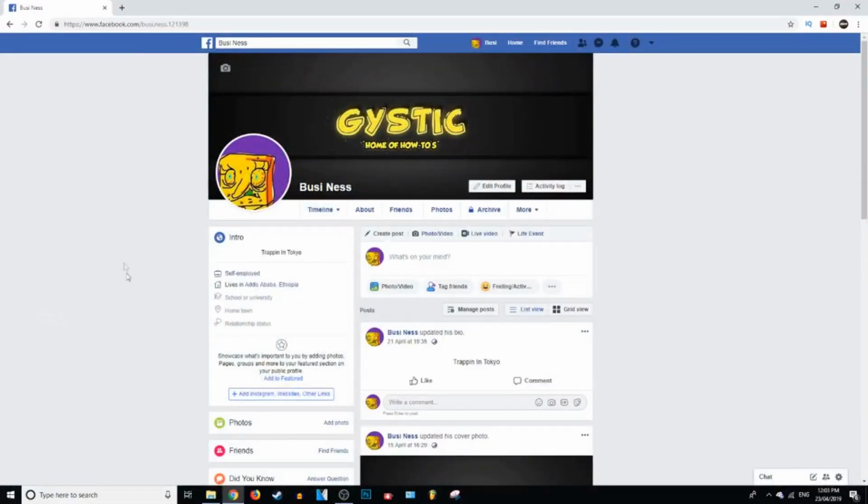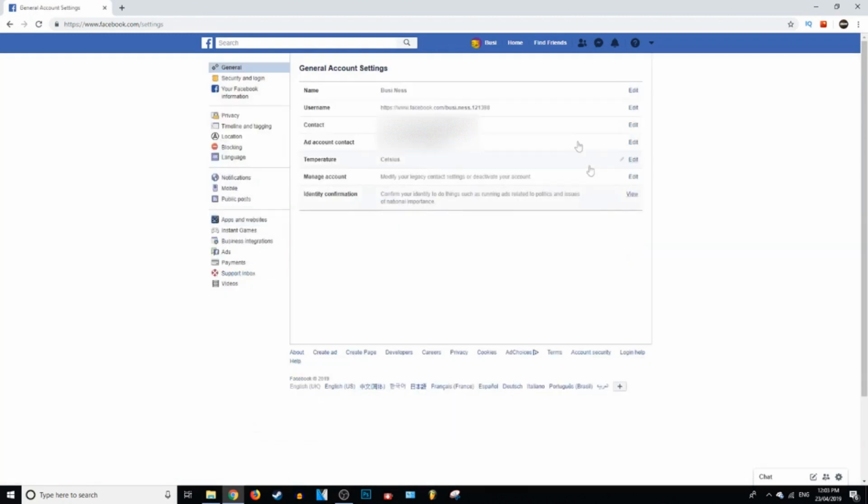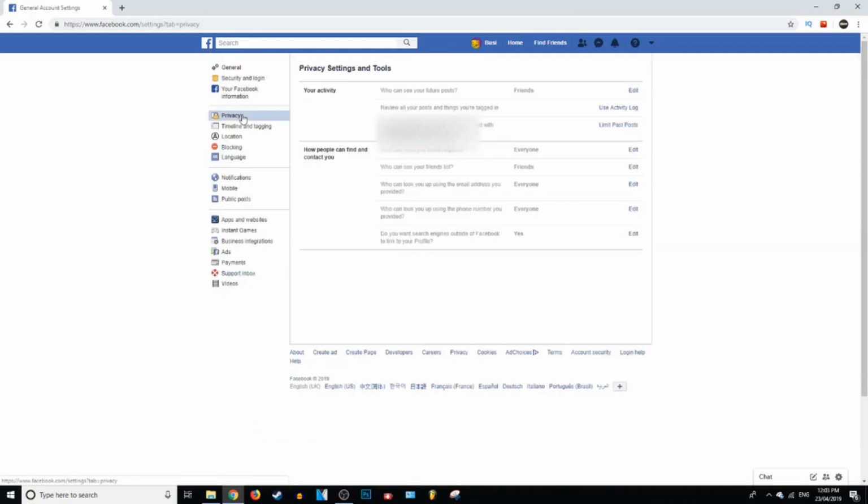Okay, so what you want to do is go to your Facebook profile and then click the drop down menu up the top right and go to settings. Once you're in settings, go down to privacy, and this is where you change all the settings.